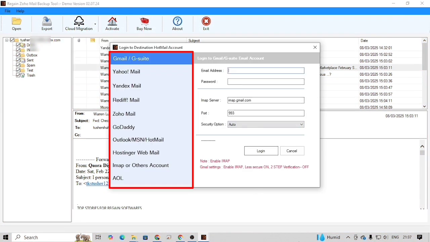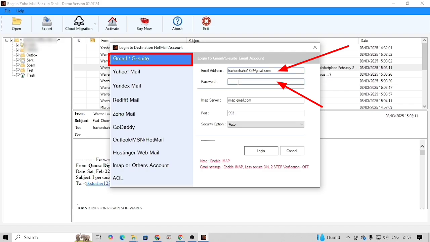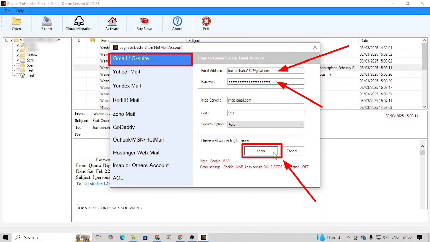With this feature, you can directly migrate your mailbox emails to other email clients. For this tutorial, I will log in to my Gmail account and migrate the Zoho Mail emails into it. For that, first select the Gmail or G Suite option. Enter the Gmail address in the email address field. Enter the correct password in the password field. Make sure to use the app password in case two-step verification is turned on. And then click on the Login button.